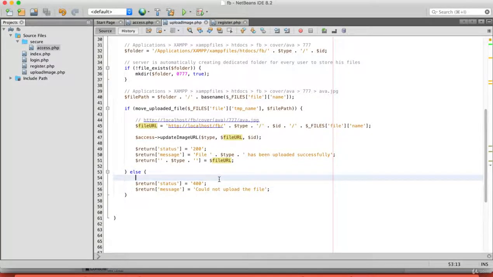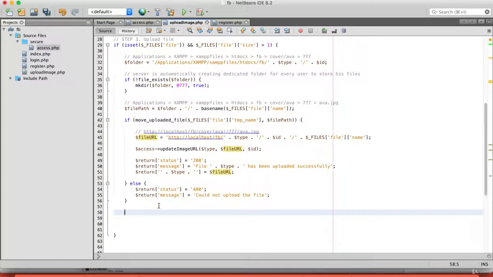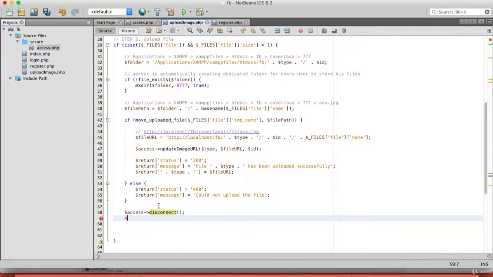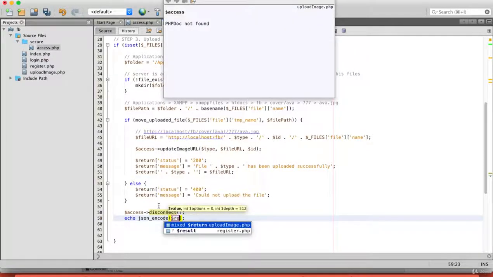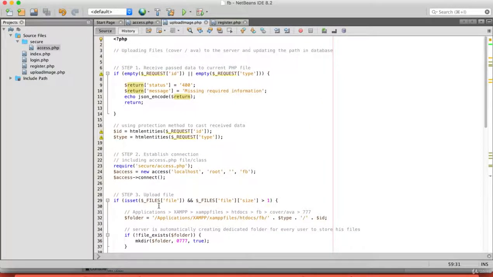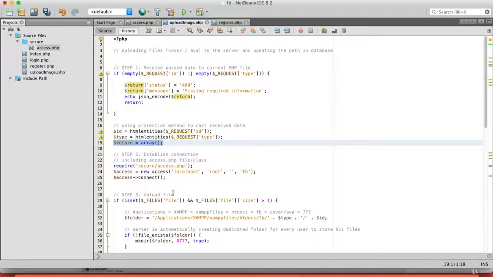And after that, since we've finished uploading the file to the server, we now need to disconnect. Access arrow disconnect, semicolon, then we need to echo json_encode of return. Excellent. And one more thing, don't forget to declare the return array here, to store all of this information.